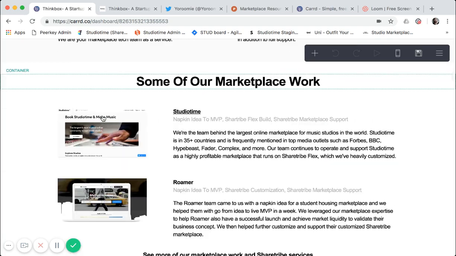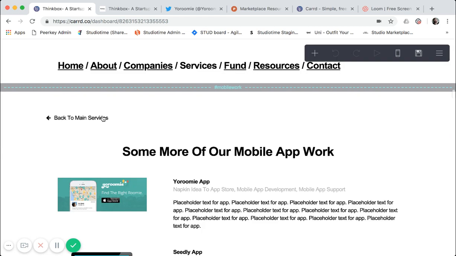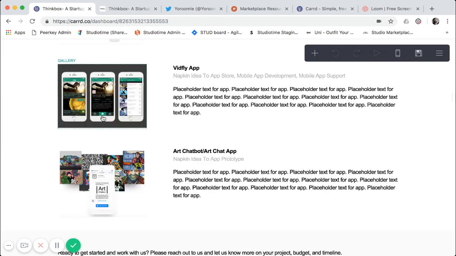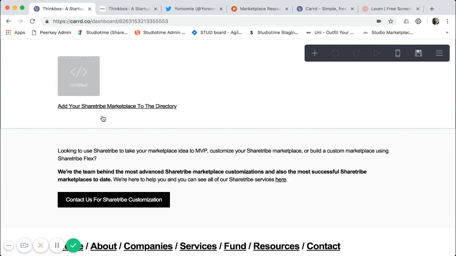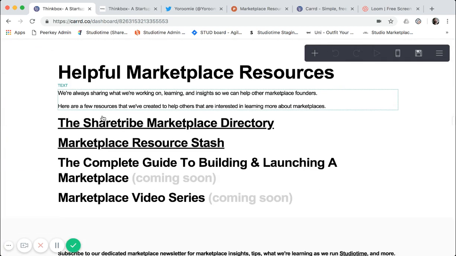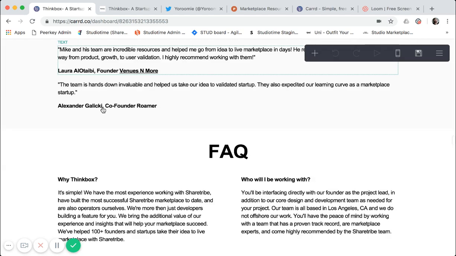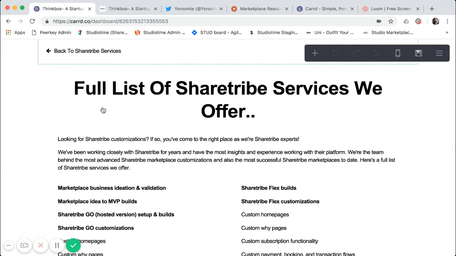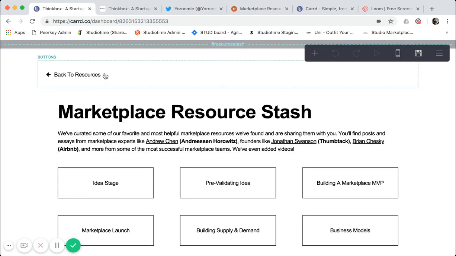So here's the services page. As you can see, these are all individual pages, but on our dashboard, it's all one. Here's the funds. Here's the marketplace resource directory we built. Here's the main resource page. Another service page. We'll just keep scrolling down. We'll get there sooner or later. All right, so here we are. So here's the marketplace resource stash.